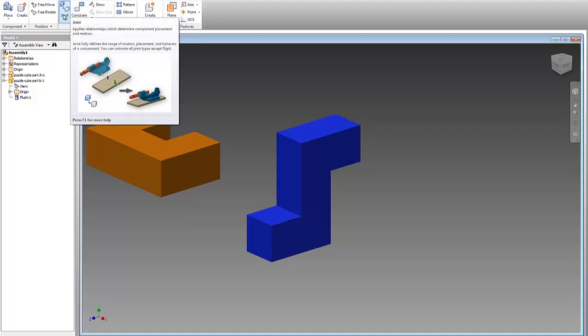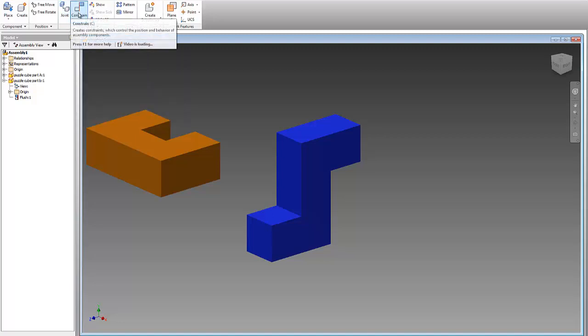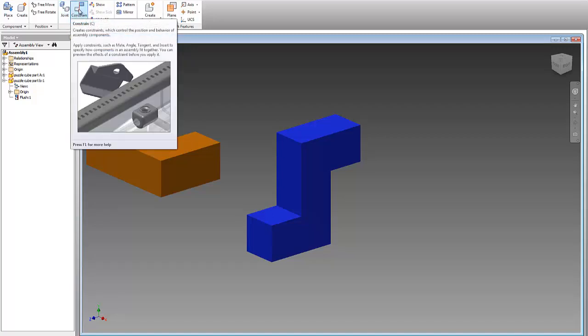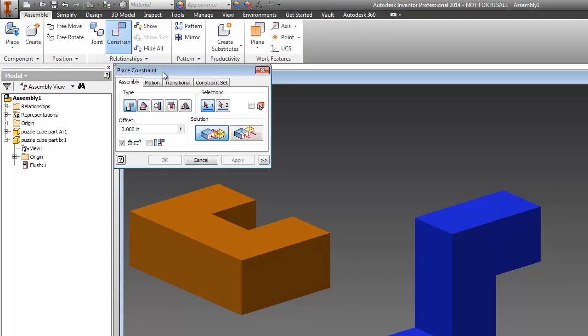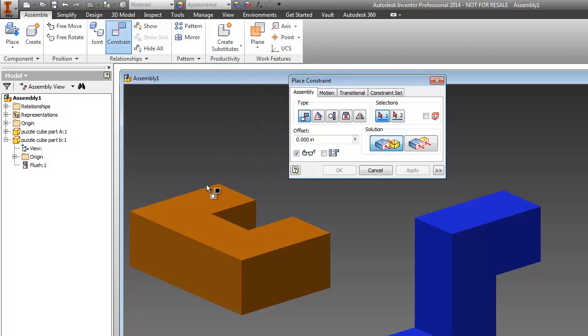We can also create joints, but joints are a little bit more complex than what we need on this particular object. And we need it to be rigid, and a joint typically is a non-rigid position where it's going to move or slide. So we're going to constrain this and make it a rigid location. So we're going to choose constrain, and we pop up our constraint box.